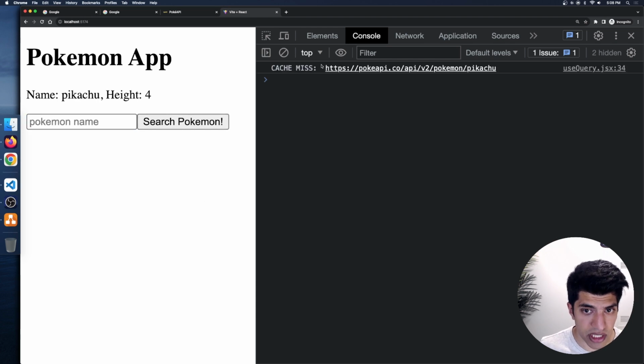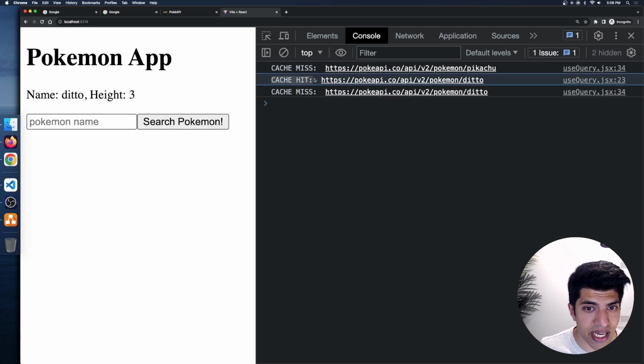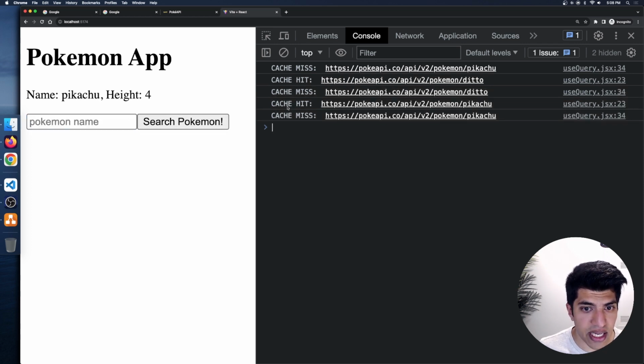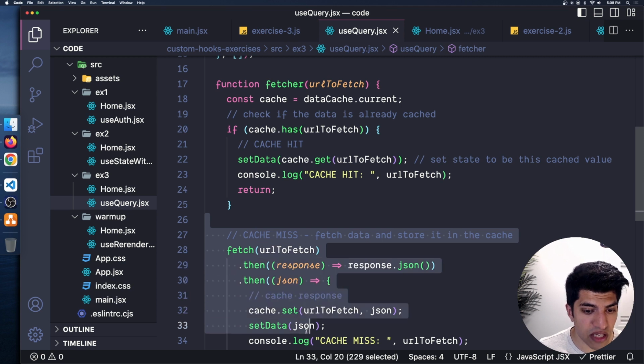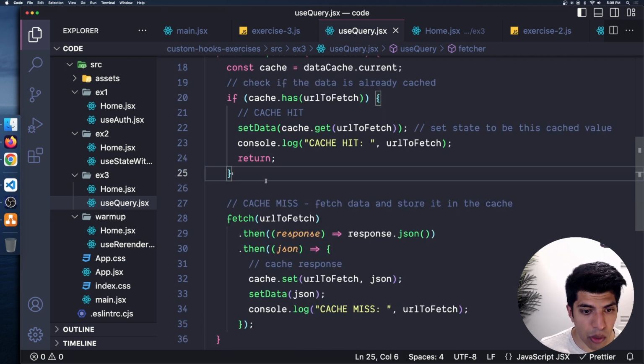Pikachu is a cache miss, so that makes sense. I'll search for a Ditto. Search. Then I get a cache hit and a cache miss. And I'll search for a Pikachu, and I get a cache hit and a cache miss again. Okay, so that makes sense, which is what we just looked at. And the issue is we didn't return early from this function, so we just continued even though there was a cache hit, which is not what we wanted to do.